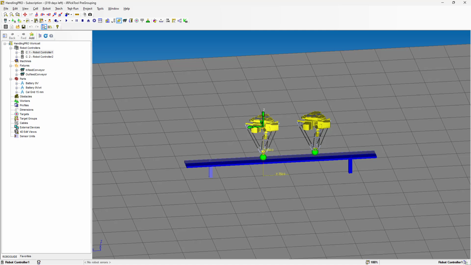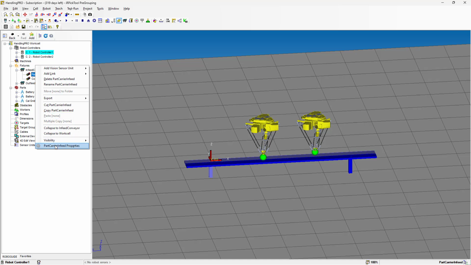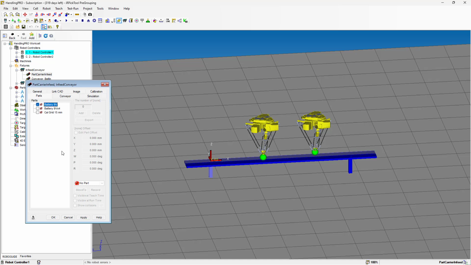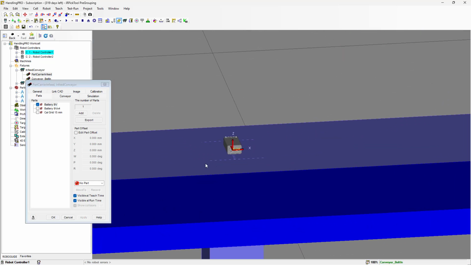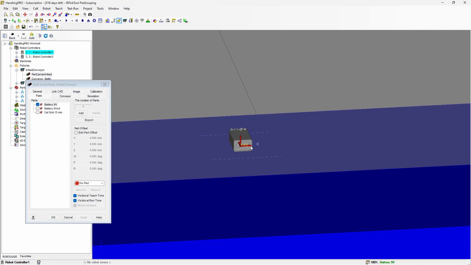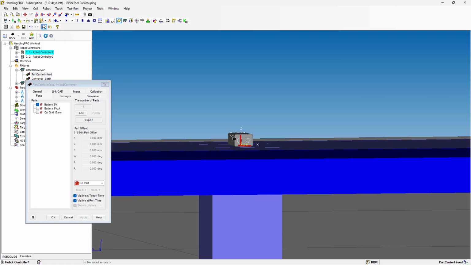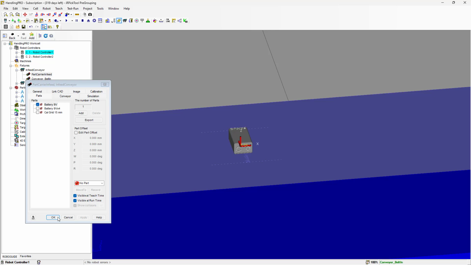For that, we're going to go back to the work cell and we're going to measure the part. I can take the dimension from the CAD drawings, but we can also do that using the measurement tool. We're going to select the in-feed conveyor. We're going to select the part carrier in feed. We're going to select the parts tab and we're going to make the battery visible. The orientation of the part is going to be on the X direction, on the same direction of the flow of the in-feed conveyor. And we don't need to add any offset. So we're going to press OK.